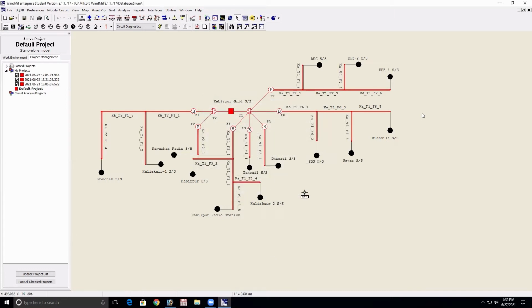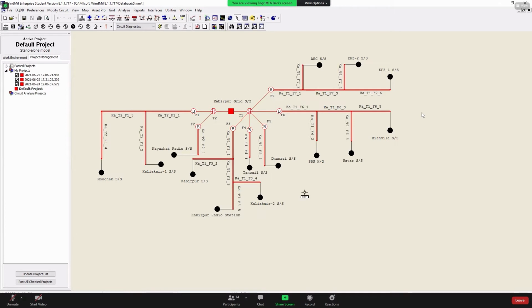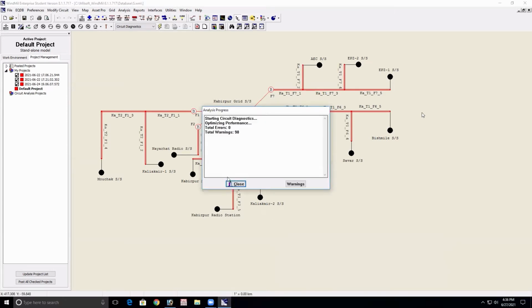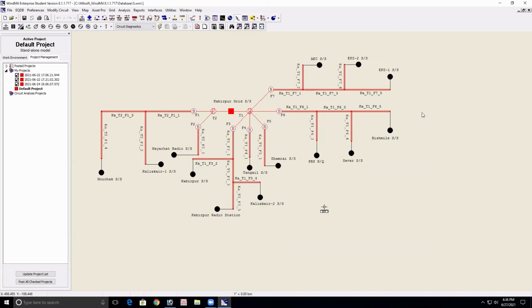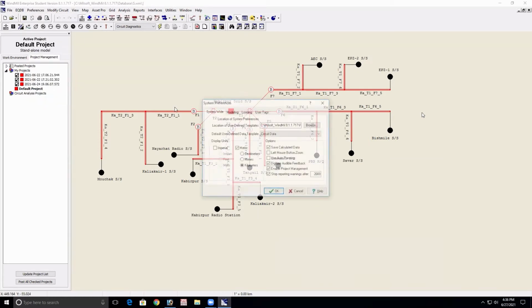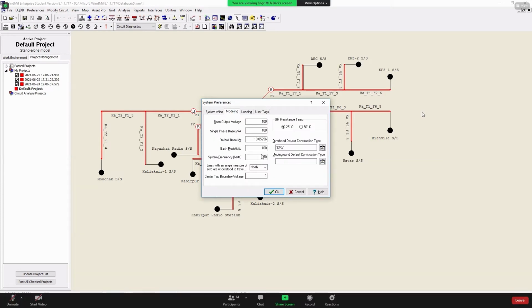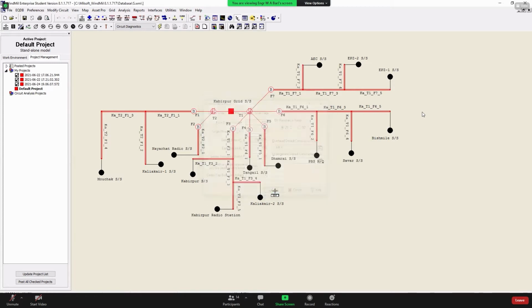Your first task is that you need to correct the system preference. Otherwise, you will face so many problems. That's why my request to you is to first finish the system preference. Don't forget it. First it requires modeling. These two things you will follow, then okay.